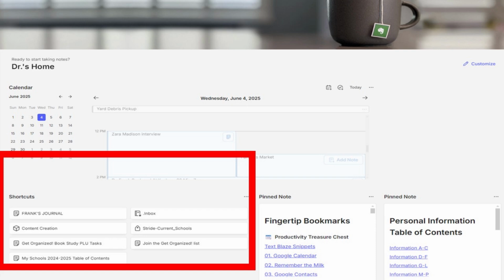Let me pause here for just a moment. If you are listening to the audio version of this, please go to the YouTube channel or to the blog post and watch the video there because you're going to see some screenshots that I think are going to be meaningful to you. Below the calendar, you see my shortcuts.